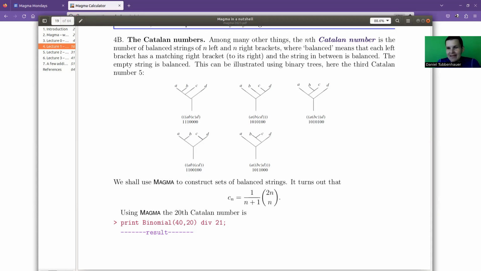And kind of the easiest recursion would probably be the factorial. But let's do something more sophisticated. Let's try the Catalan numbers. So here's the definition, well, it's not really the definition, it's just a formula for the Catalan numbers. Kind of an easy formula, and we can just run that in Magma.